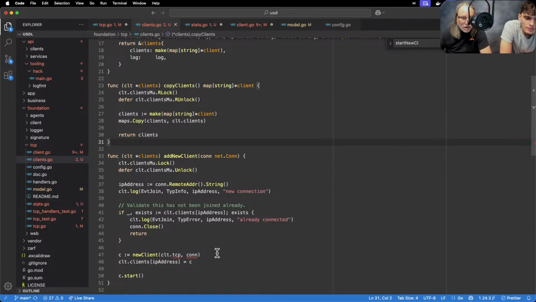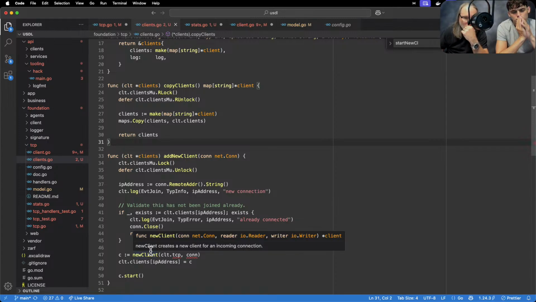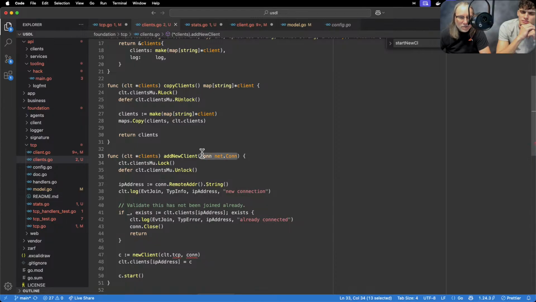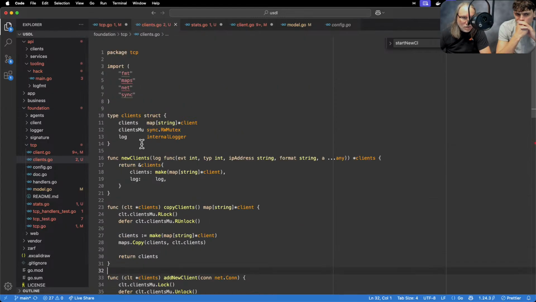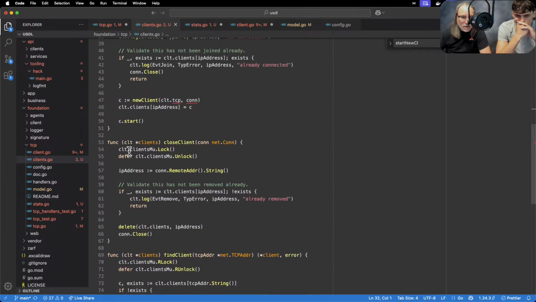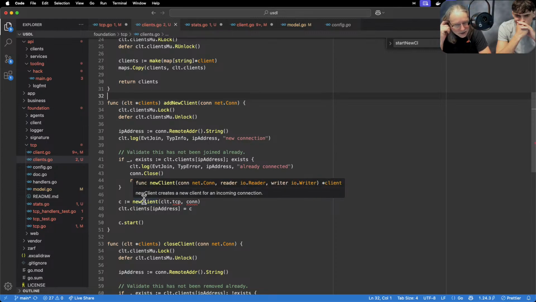And, oh, shit. The problem is to add a new client, we need a client. This code now becomes sort of this instead. Like it would return. So I would do the following. We can call new client.